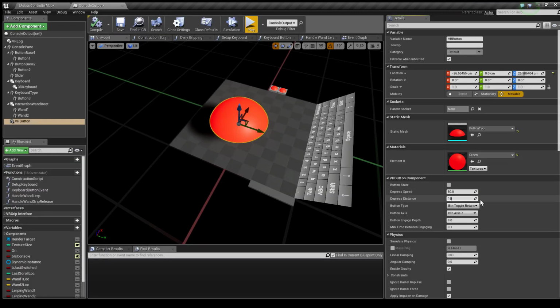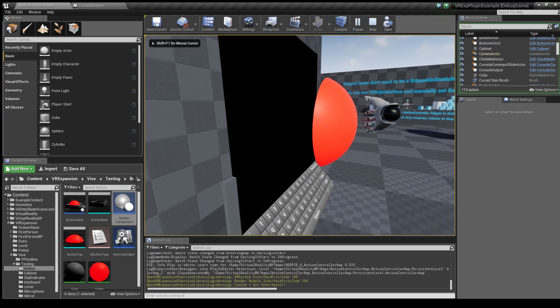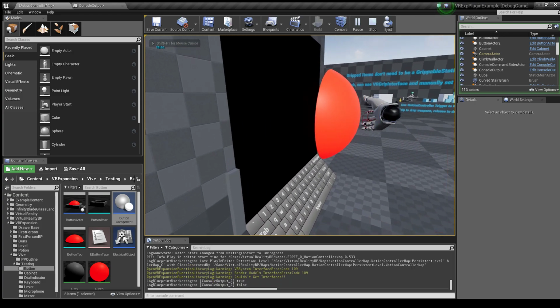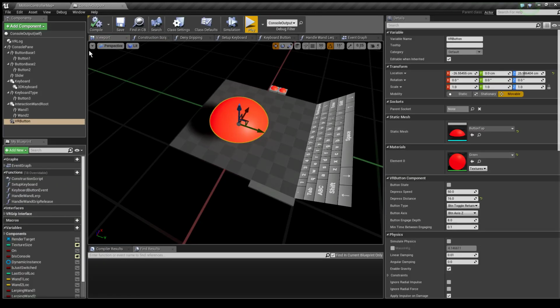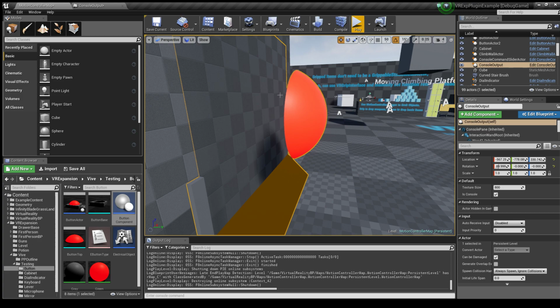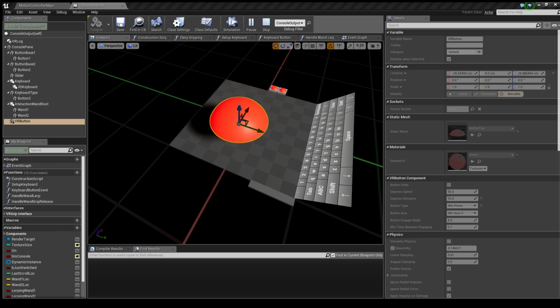Depress distance is how far back in its own relative space that it will go. So 16 is going to send this button way farther back than 8, twice the distance. We have button type. So button toggle return is the default one where it just toggles its state and then returns to its resting position. A button press is more like a keyboard where when you press it down it retains on and when you let go it goes false. So it's like a keyboard one.